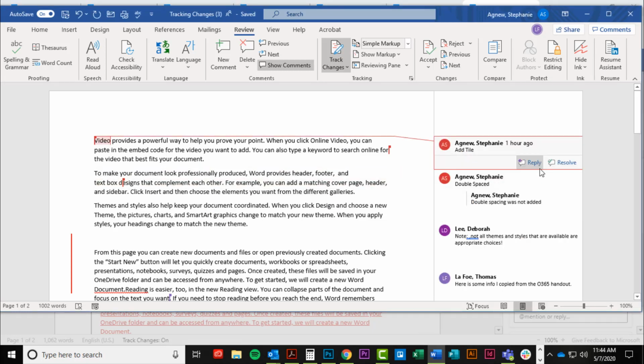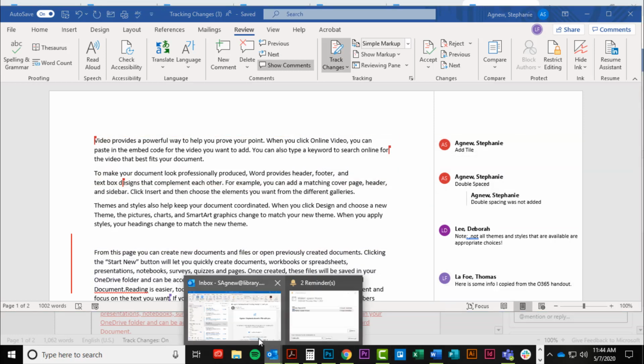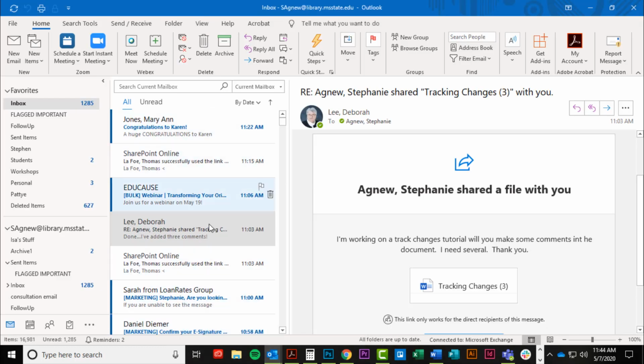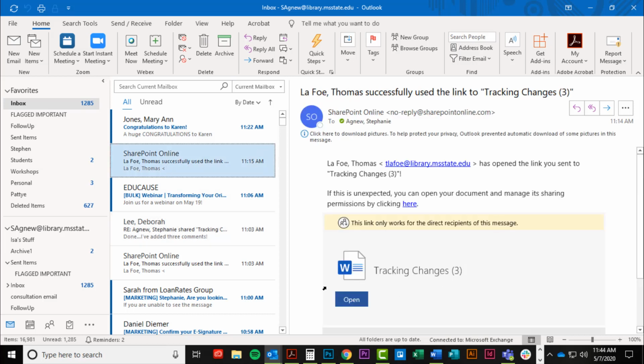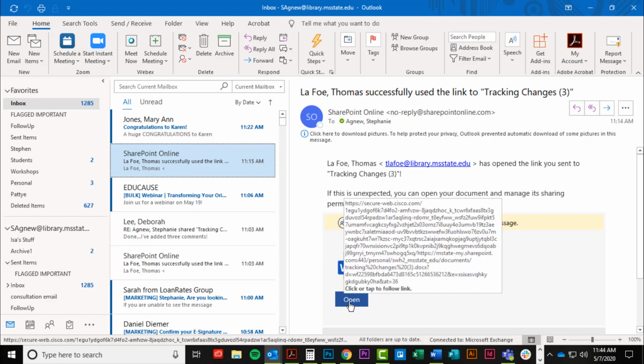Before we get too far away though, I also wanted to go back and show you in the email how the document was sent from Thomas LaFoe, so that you have an idea of there are multiple ways to receive your information. So Thomas sent his via SharePoint. So I'm going to open that, and if I click here, it tells me there's a tracking change. So I'm going to click open.